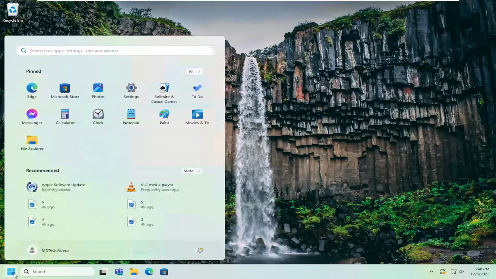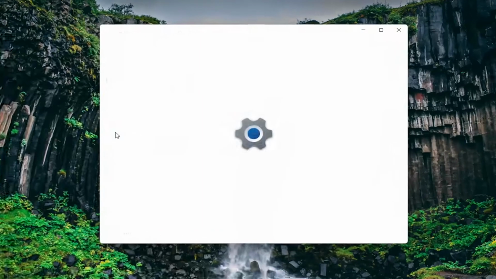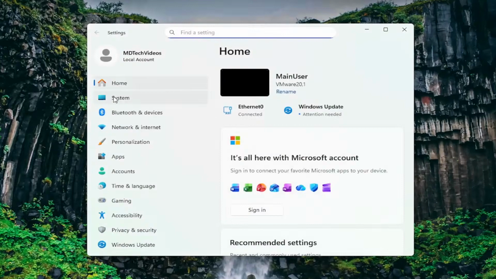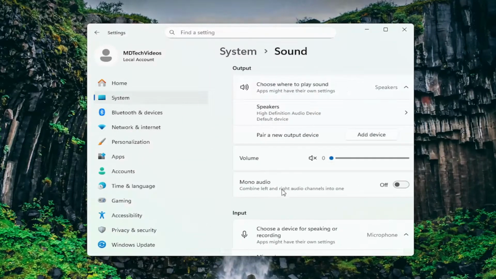So all I have to do is open up the search menu and search for settings. Best result, come back with settings here. Go ahead and open that up. On the left panel, you want to select where it says System. And then on the right side, select Sound.